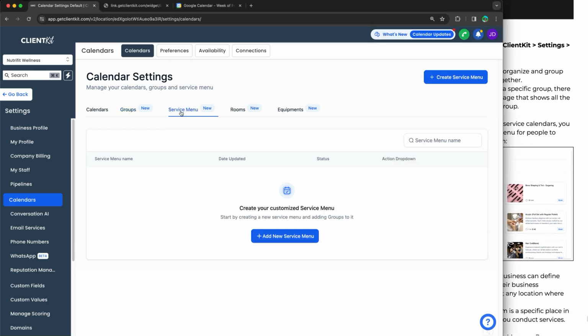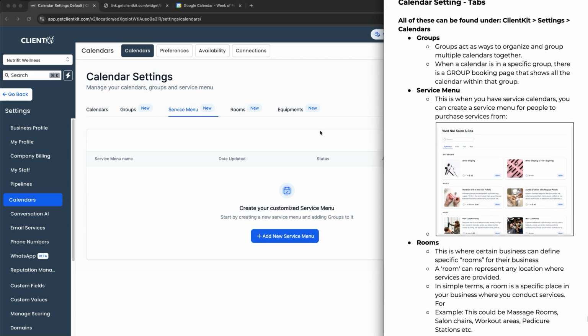Next up you have over here is service menu. Now, what is a service menu? Service menu is basically where you can create service calendars, and you can actually create a service menu. So let's say, for example, somebody who's going to purchase services from you. Imagine there is a salon or a barber, right?